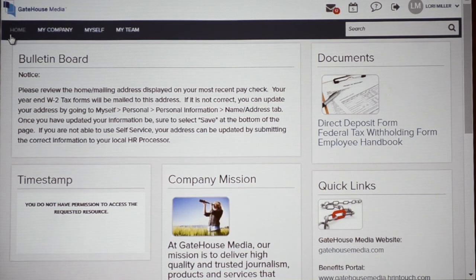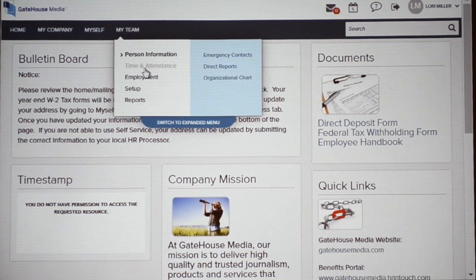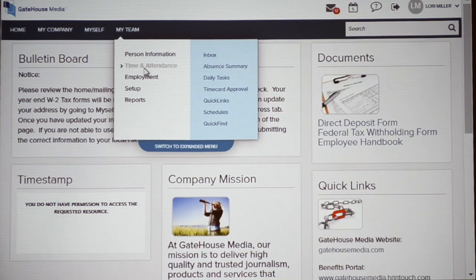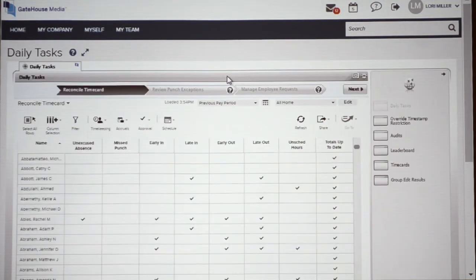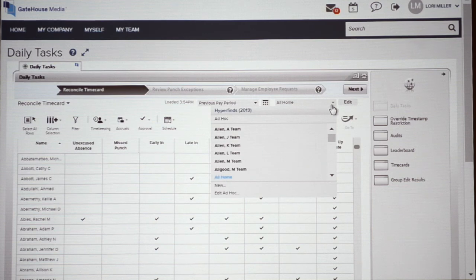One of the important roles for the manager is to go to Daily Tasks. That is located under My Team, Time and Attendance, and Daily Tasks. Once the daily tasks load, you will see on the first chevron that is across the top of the daily tasks, Reconcile time cards. As a manager, you should change the All Home to your Hyperfine.